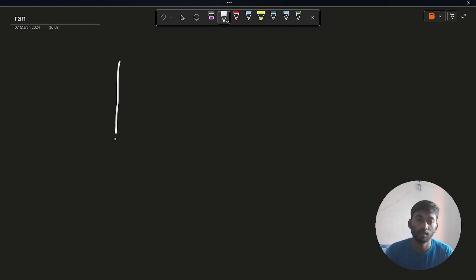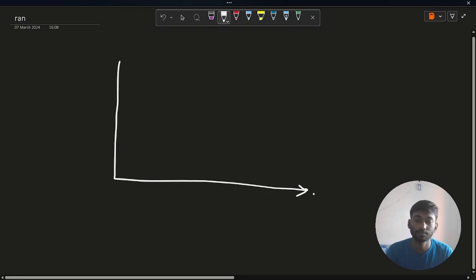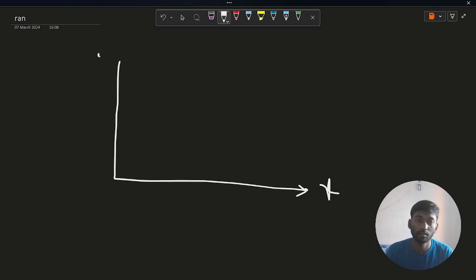Basically, we have the XY plane. Sorry, this is x and this is y. And this is the origin which is (0, 0). So the robot is initially here. The robot can have three types of commands: turn left, turn right, and move forward. So basically, we are going to simulate the process and find the maximum squared Euclidean distance for each point it reaches throughout its journey.